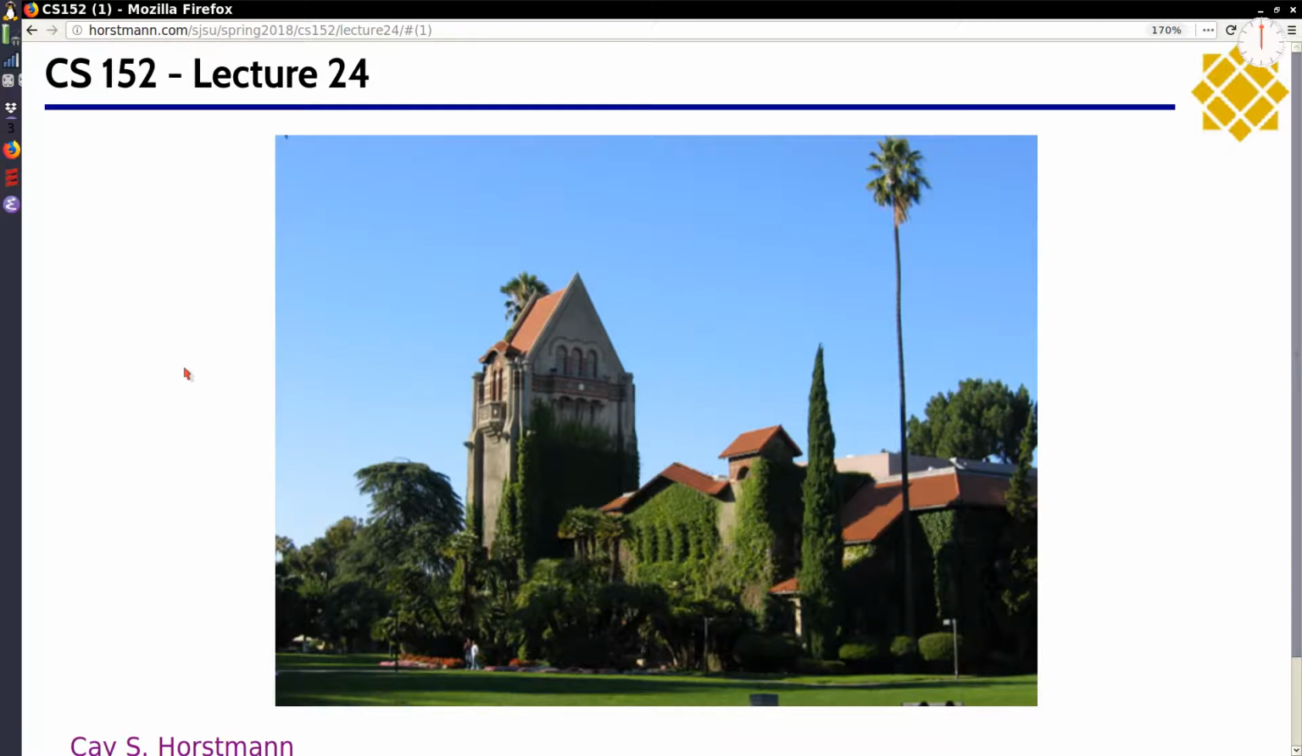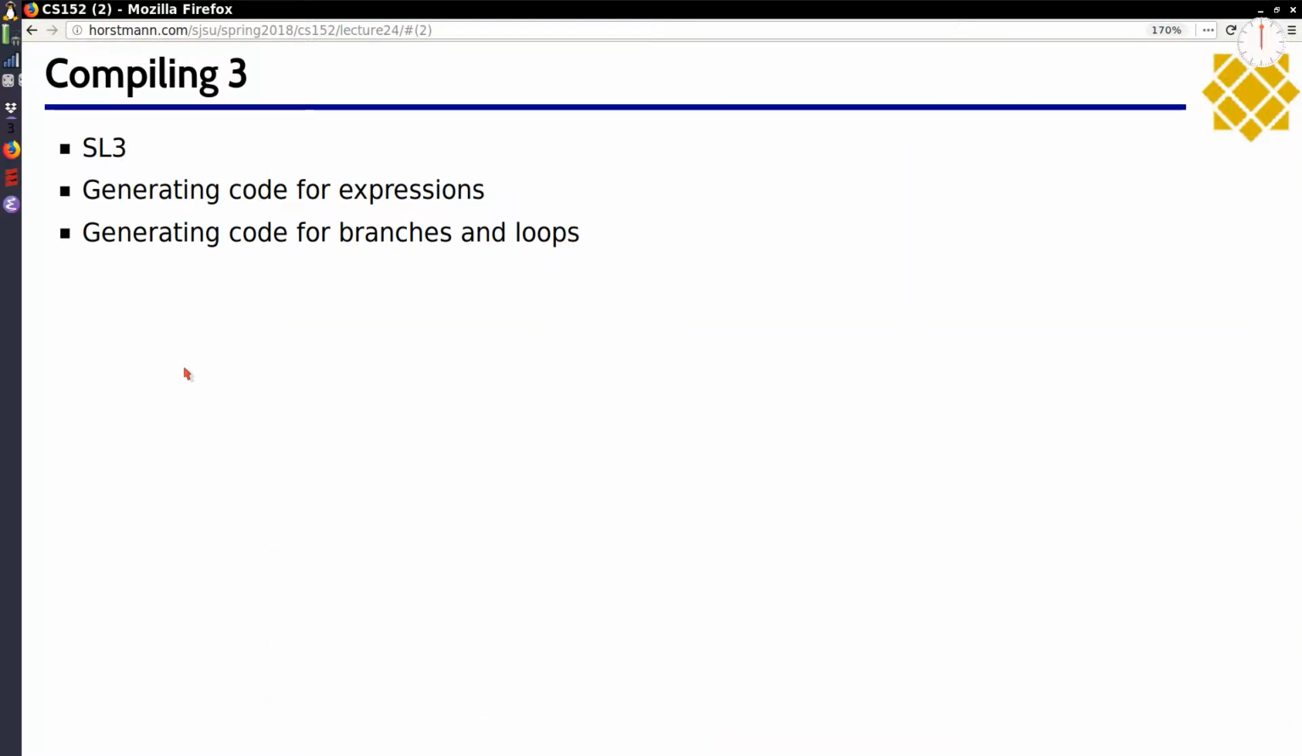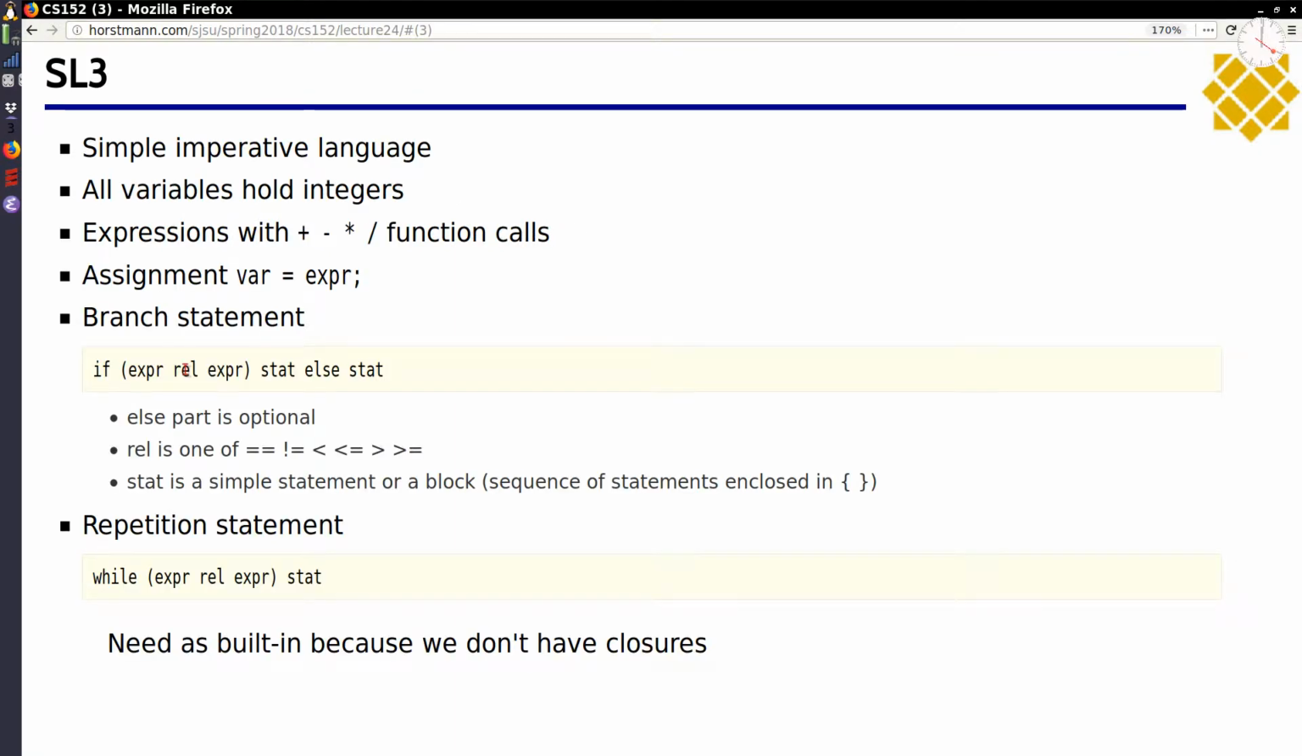Okay. So in this last lecture, we're going to be talking about how to compile an actual programming language into actual machine instructions. So the language, for historical reasons, is called SL3. It's simple language number 3.